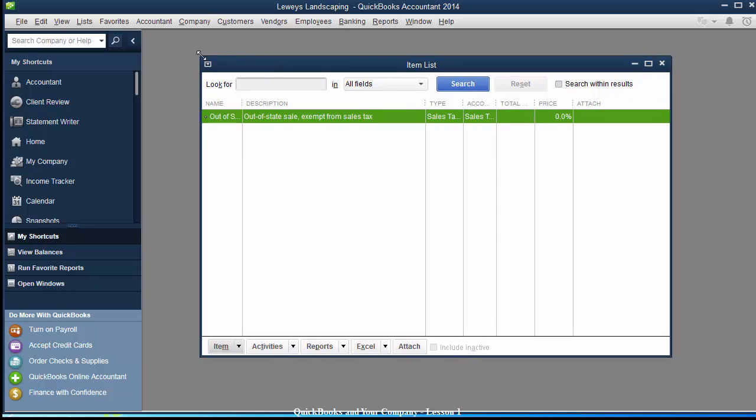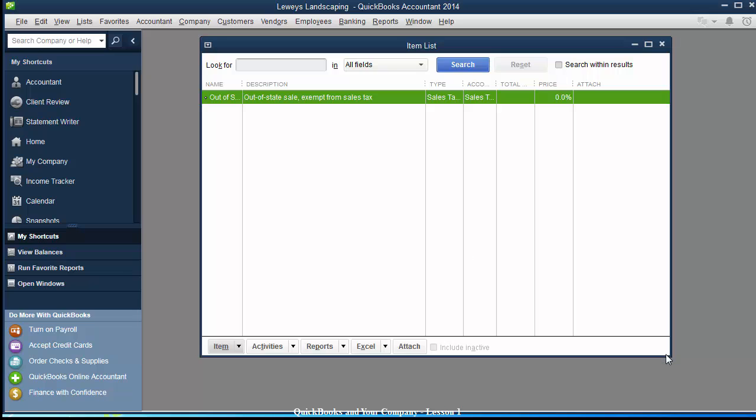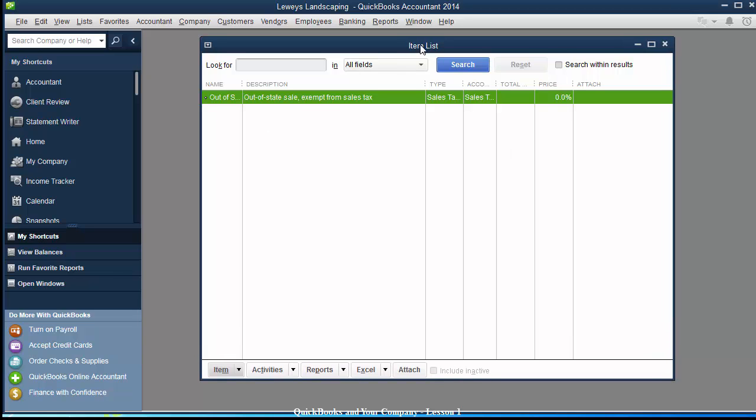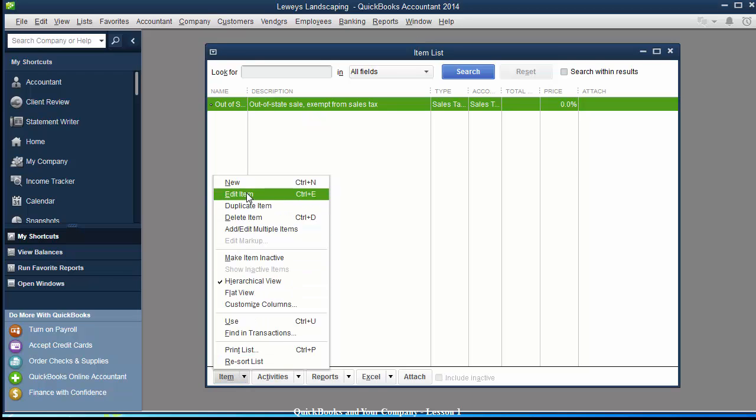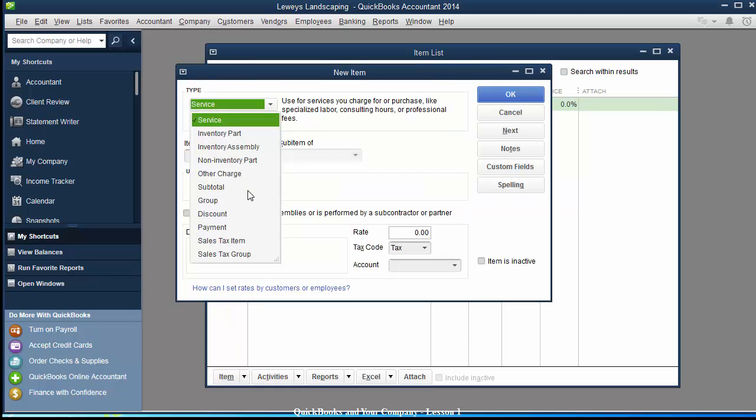So let's go ahead right now and set up our sales tax. When you set up sales tax, you must always set up one for the state, for the city, for the county separately. If you have several cities and several counties, you set up each one of those rates separately. And then to use them on our invoices, we combine them into various groups. So let's go to item, new.